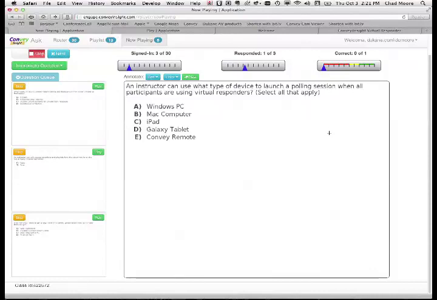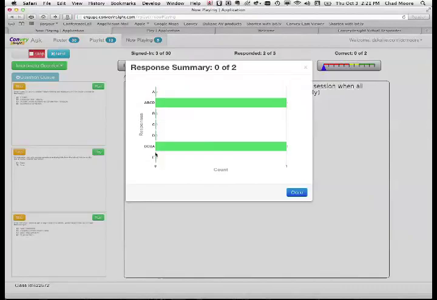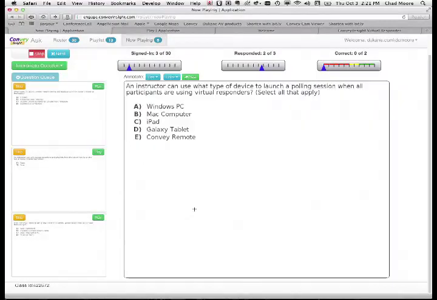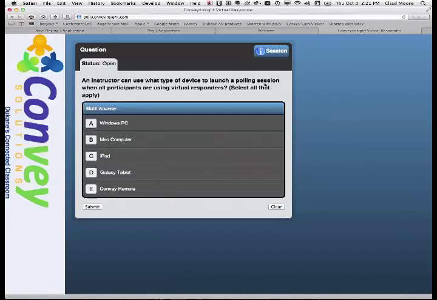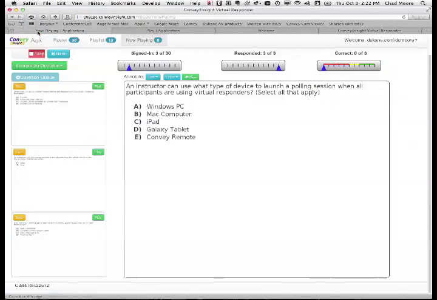There are dedicated Convey Insight response pads, but that's not typically the situation when you're in an iPad scenario that you'd be using. So we're not addressing that today, but I can see what my responses are here. And when there's a multiple choice response, it shows you whatever has been selected when you have multiple response options in there. It's presented the same way over here. So I could choose all these: Windows PC, Mac, iPad, Galaxy tablet, all of those can be used to launch a polling session. And it looks like I need to update my answer key for that question.